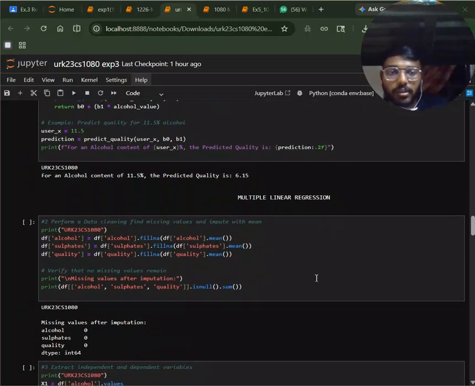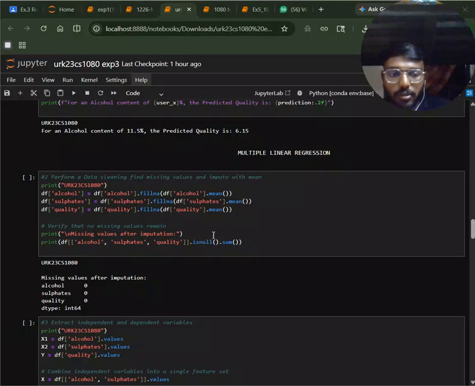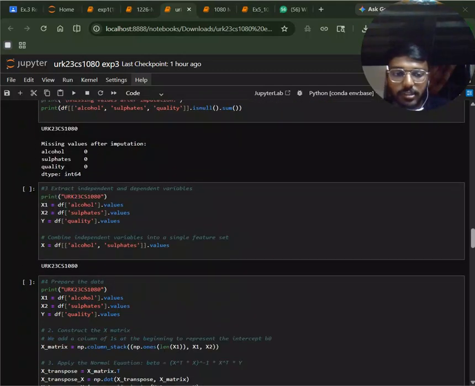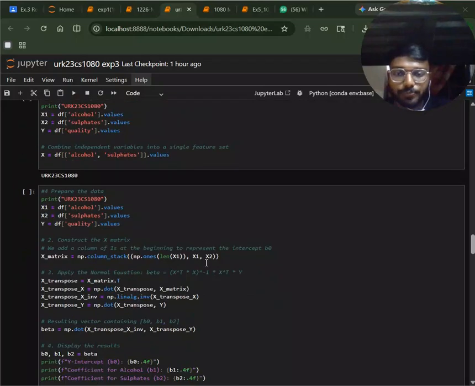In multiple linear regression, I already loaded the dataset. Here I handled missing values in alcohol, sulfates and quality columns using mean imputation. In question number 3, I selected alcohol and sulfates as independent variables X1 and X2 and the quality as dependent variable Y. Using multiple features improves prediction accuracy compared to single variable regression.